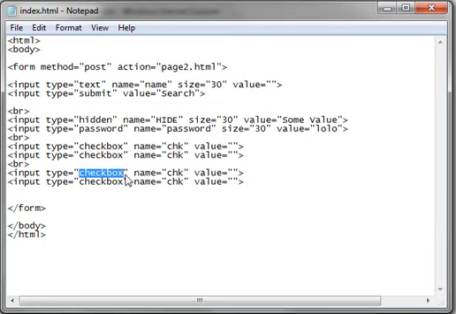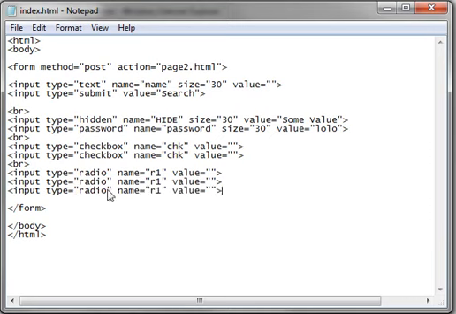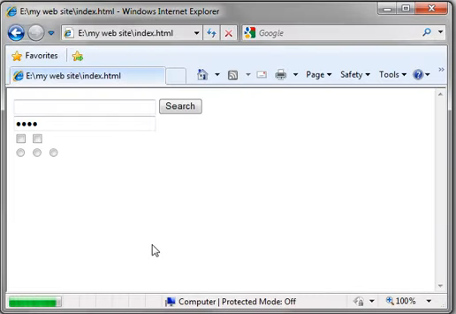And another type is called a radio button, or just radio. And we're going to give these the same name, just R1, just for the sake of argument. And I'll add a third radio button named R2, that way you can see what's going on here. Save our work, flip over to our web page.